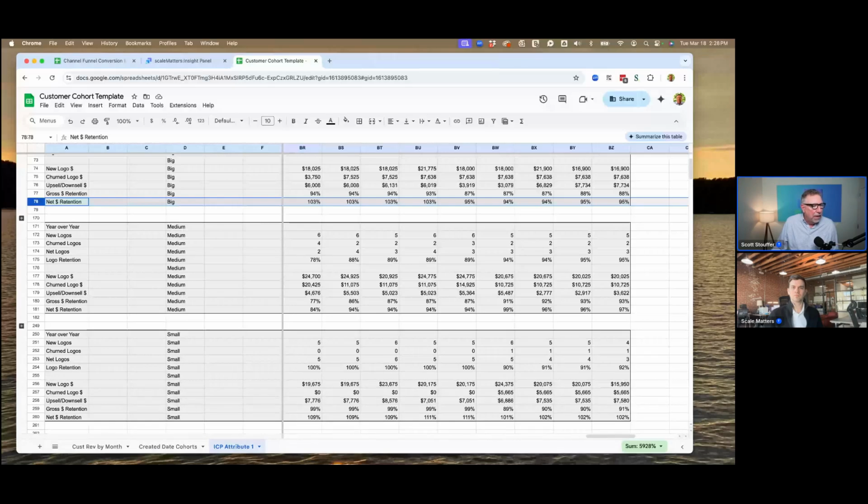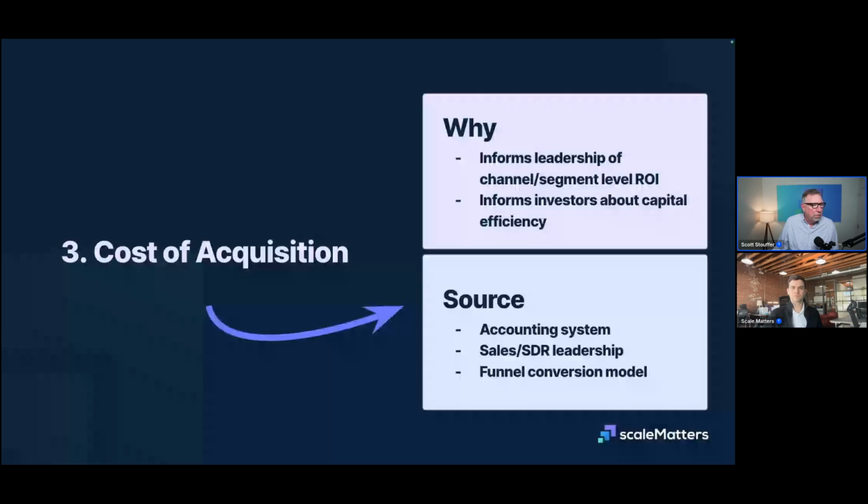turn this back to Dan on the screen share, and then we'll talk about cost of acquisition. So we've talked about two things so far: new logo acquisition, the funnel conversion model, and then net retention and the customer cohort revenue model.